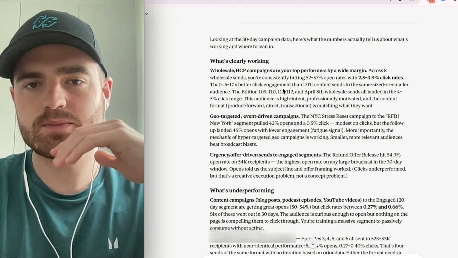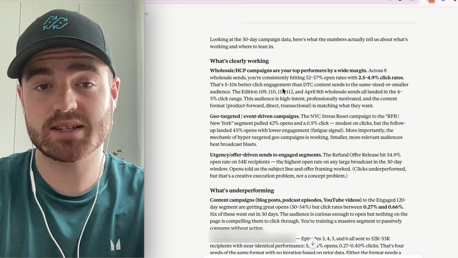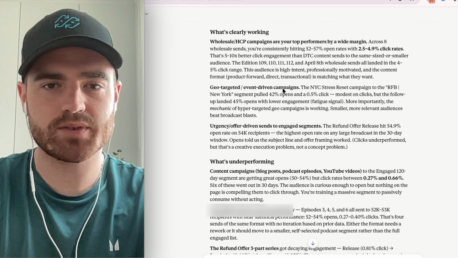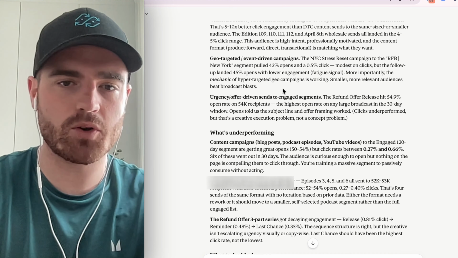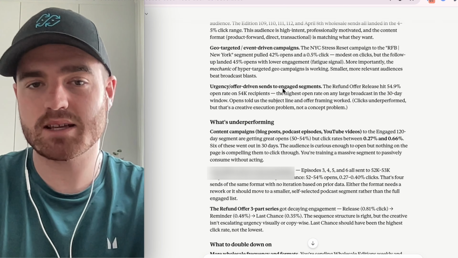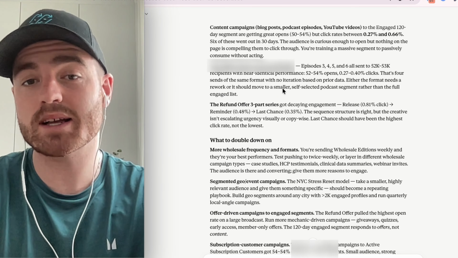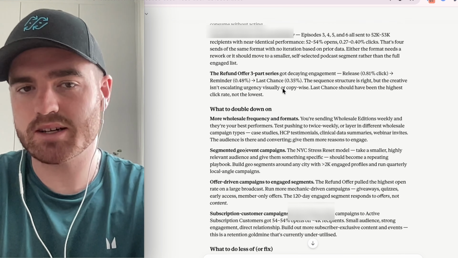It's saying to double down on specific types of campaigns for a specific segment. Geo-targeting stuff tends to work well, as do urgency and offer-driven campaigns. Then it's saying what's underperforming: certain podcast emails that we send out for this brand, and a refund offer that we tested that didn't go as planned. And then it's just saying what to double down on.